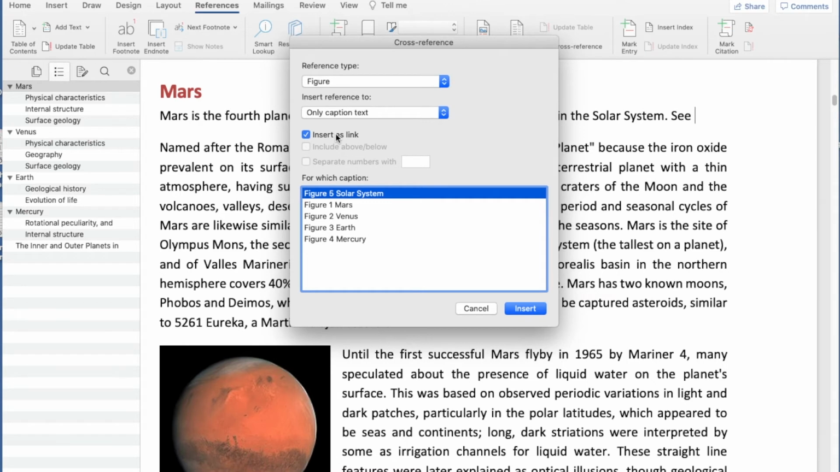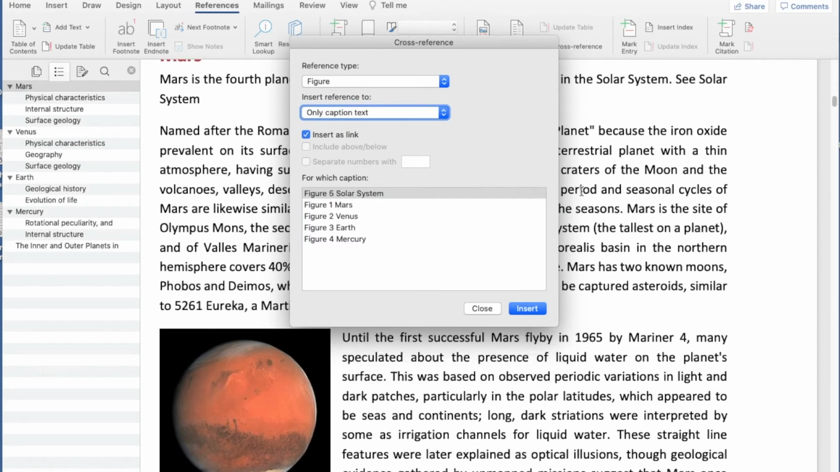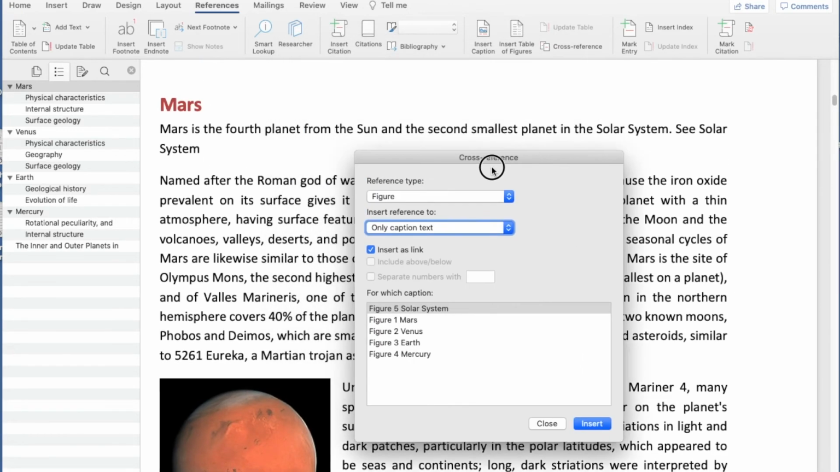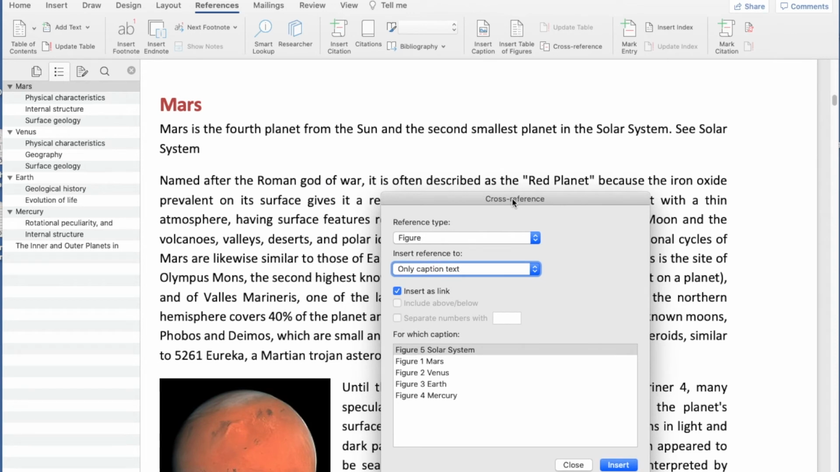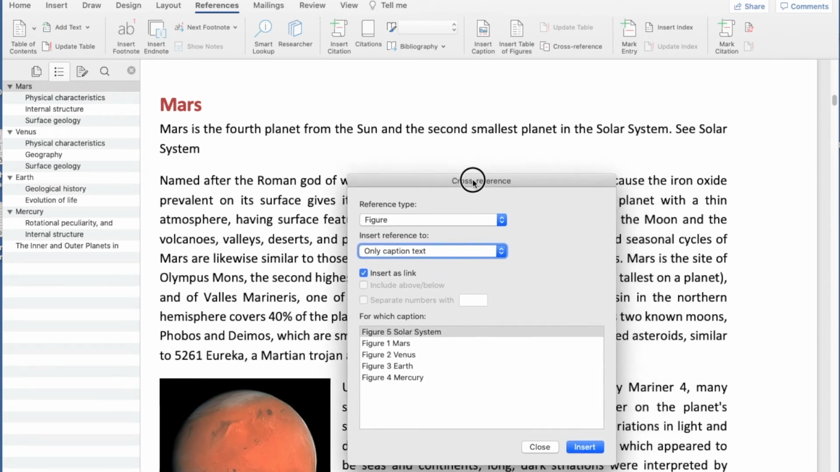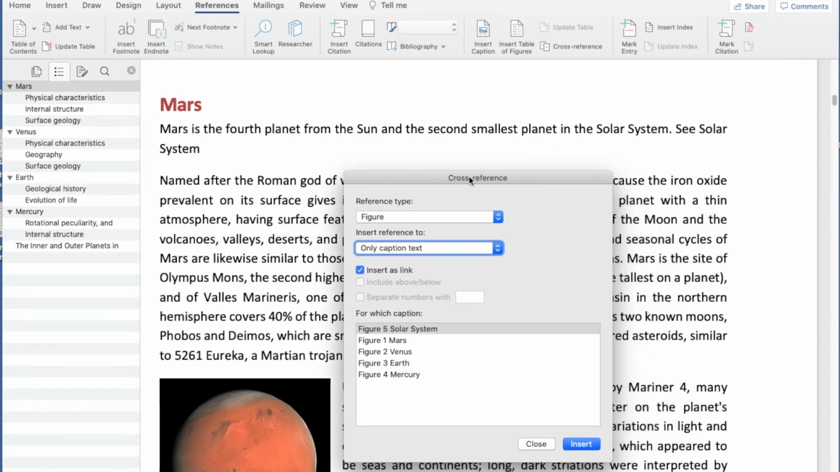And I think I'll insert a link for this one. Click the Insert button, and you get the text. That was a bit painful to get a wee bit of text. But the point is, once the reference is made, it will update automatically should the caption change. The cross-reference dialog box stays open, but I have to click back onto the document text to change the focus.